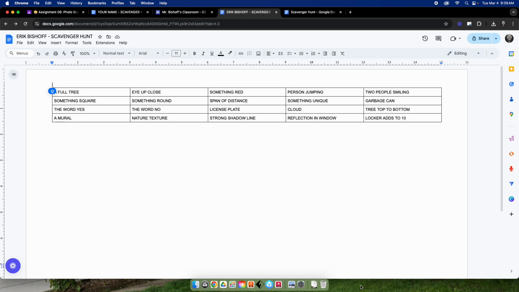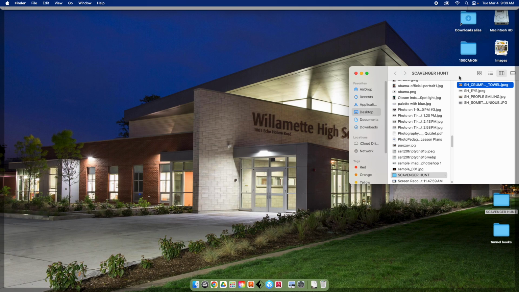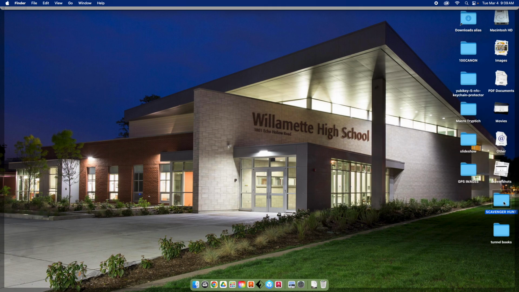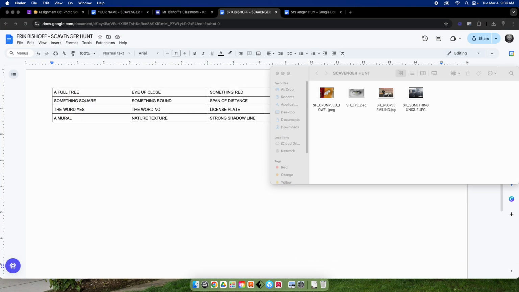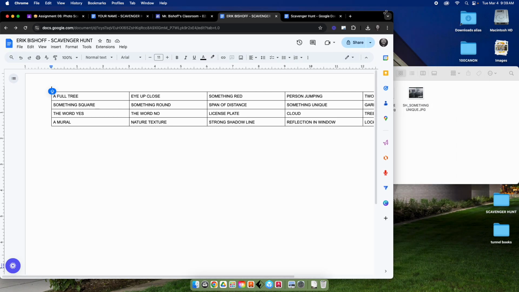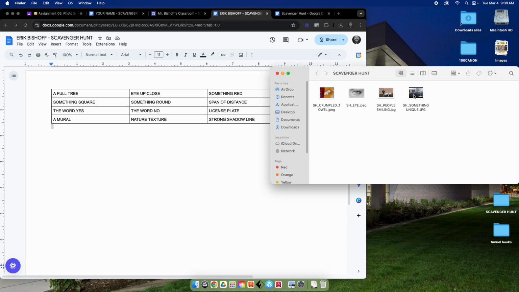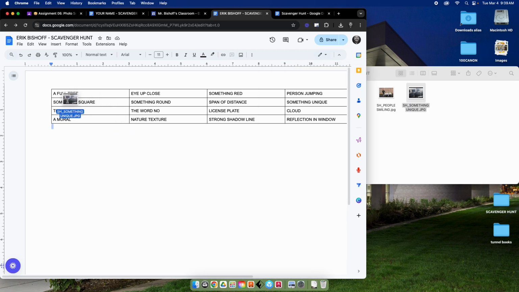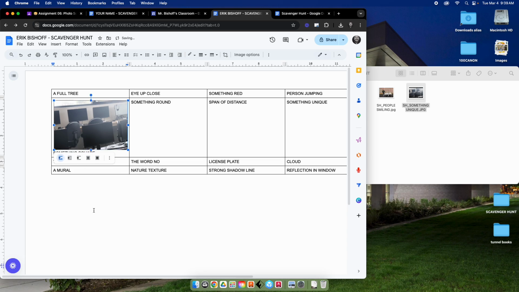It's a little bit tricky, but pretty straightforward. So all you have to do is go to your file, and you should have on your desktop a file called Scavenger Hunt. Yours might look like this. And then I'm going to shrink this screen down a little bit so I can see that file. And now, for example, let's say we're going to drop in something square. If I place this item in that cell, it might split the text. If it does that, all you have to do is click on the image, drag the cursor to the beginning of that text. And there you go.